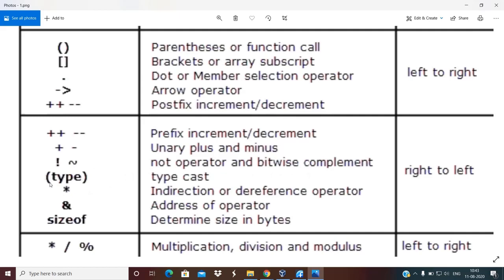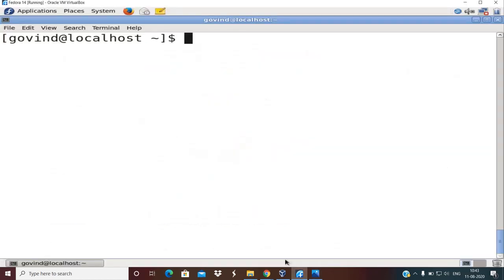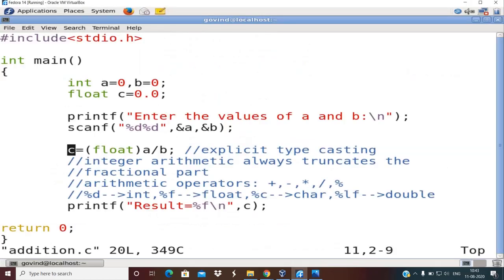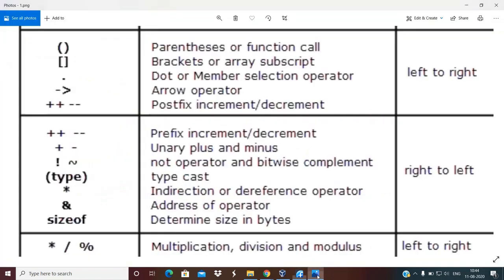Okay, so this is called a typecast operator. I had already demonstrated the meaning of the typecast operator when I specified this one. So this is the typecast operator I was talking about, right? Okay, next we have a star operator. This star is a pointer operator.